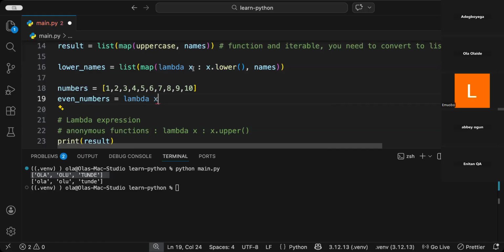So x is the number we're taking in, right? X is like when we loop over, so each of these values is x. So rather than calling it x, let me just call it number. The colon is what we want to return. So what do we want to return?